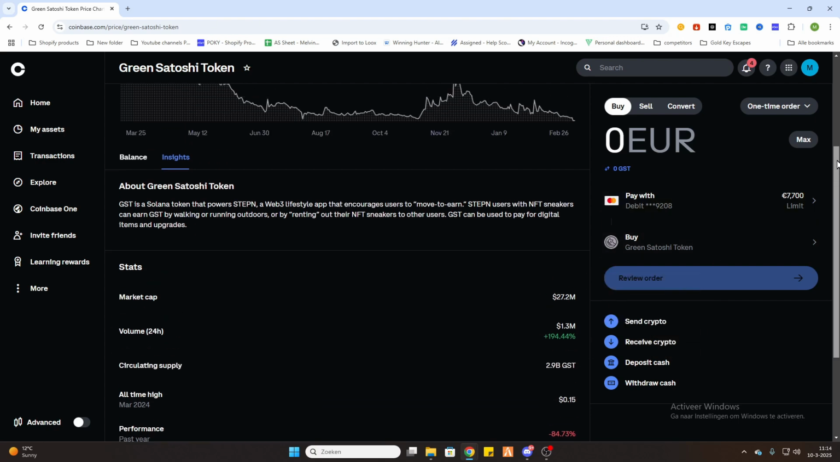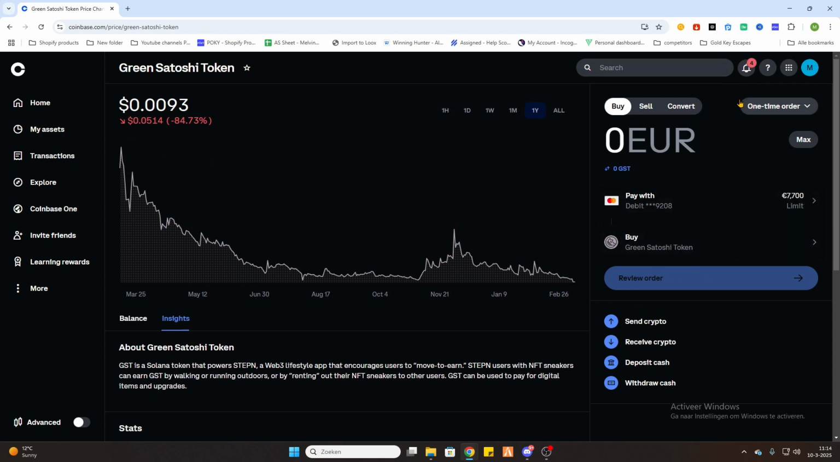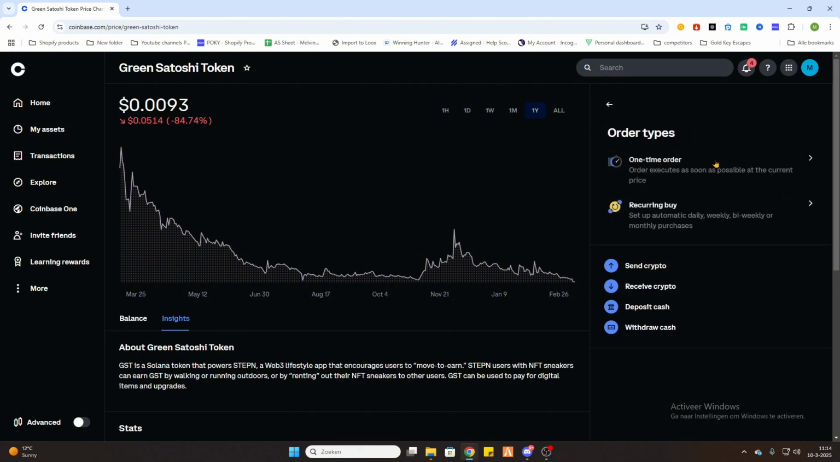And now we go back up and on the right side we have a trading option. You can buy, sell and convert coins at this side of the website. But you can also select the order type you would like to use. We would like to use the buy option, and beside of that you can select the order type over here.